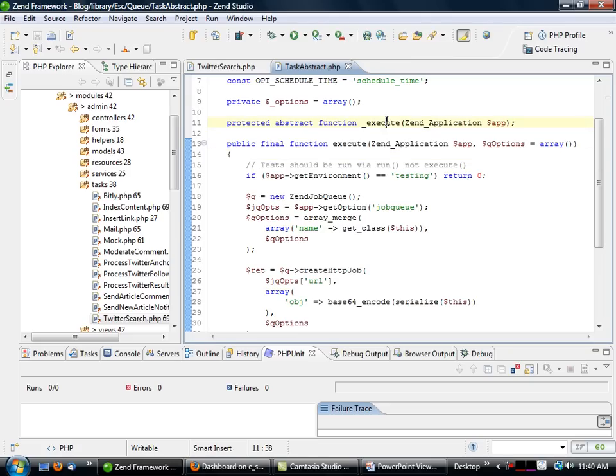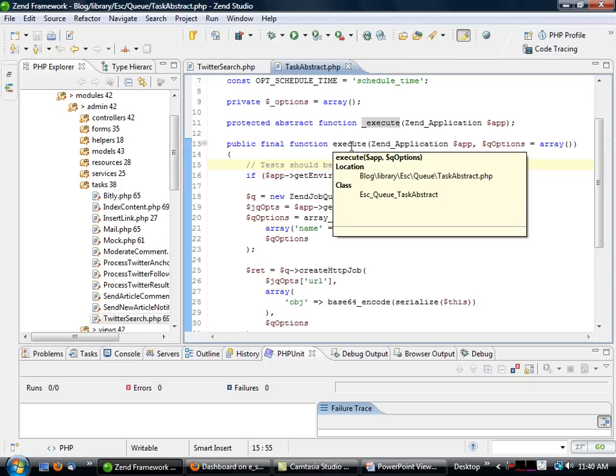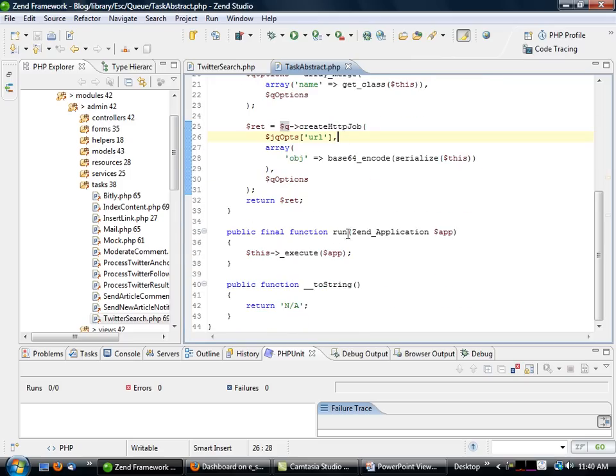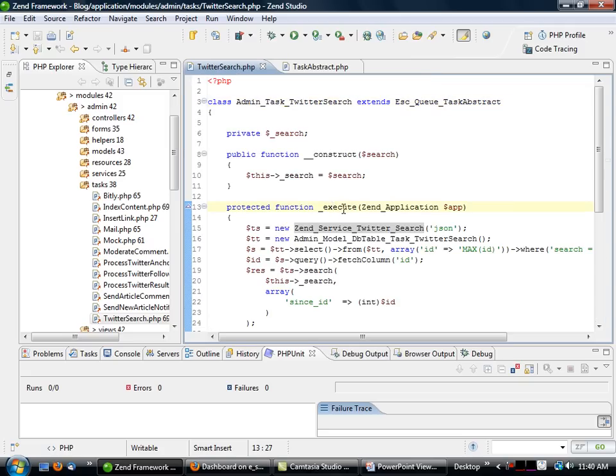We have our _execute here, and you'll note a comment saying the test should be run via run, not execute. That's because this execute here only creates the individual HTTP job based off of the URL, and passes an object that's been serialized and base64 encoded, so you don't have any 8-bit characters in there. Then we have our run method defined here, which will call the _execute method defined in our individual task, which is what we see right here. So this is the functionality that will be run.